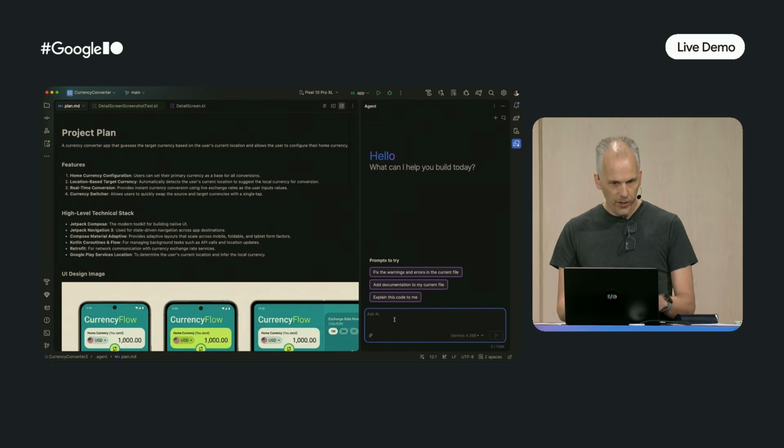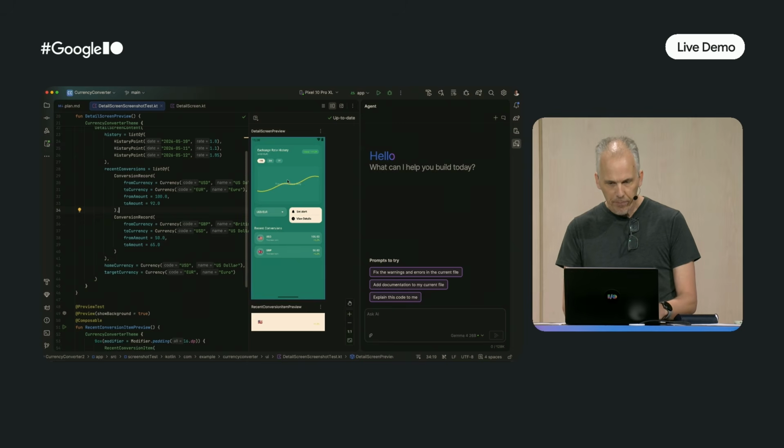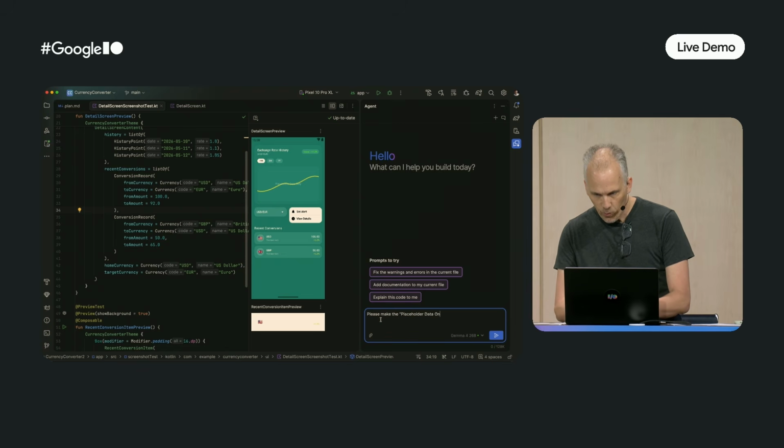And so we're going to set it to work on a task. So here is a screenshot from my currency app. There's this placeholder label, which is hard to read. So I'll say, please make the placeholder data only label red and bigger.